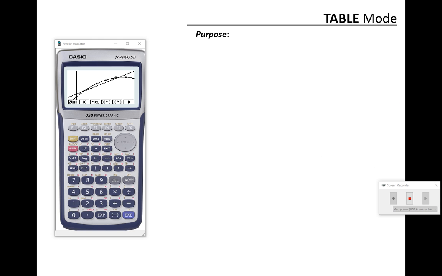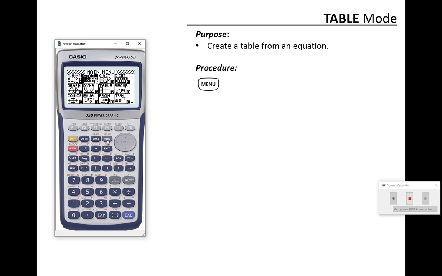And table mode, create a table from an equation. Okay, so procedure, go back to menu and go down to table. This might be my favorite mode, to get a table of values. Very handy. When you're like, what is going on here? This quickly comes up with the table of values.